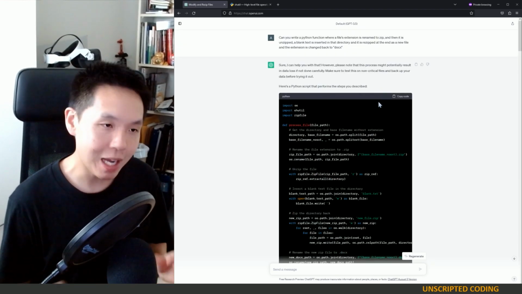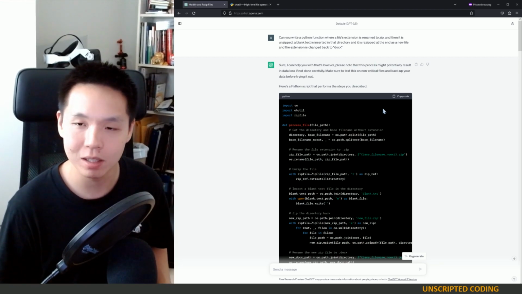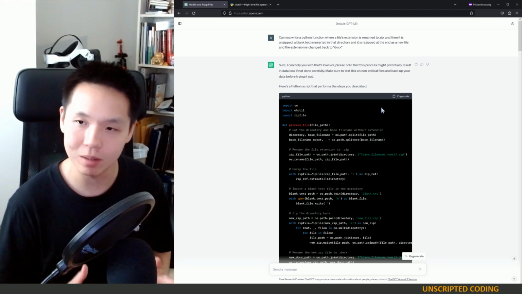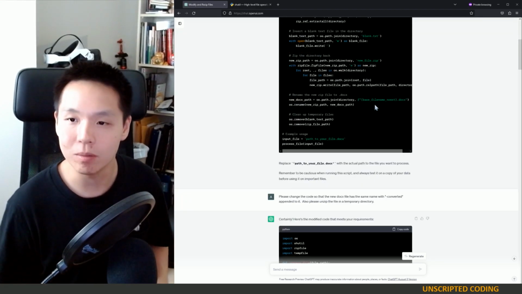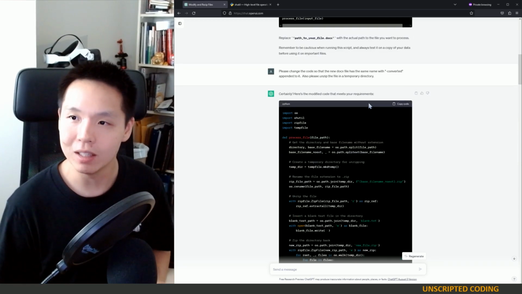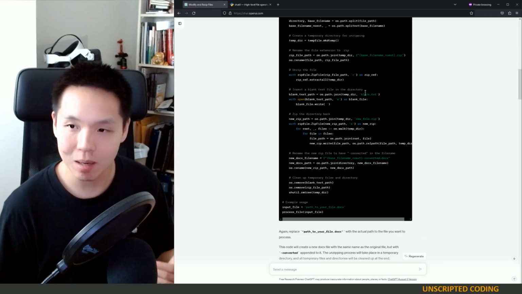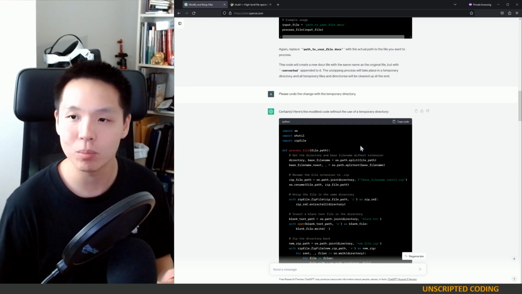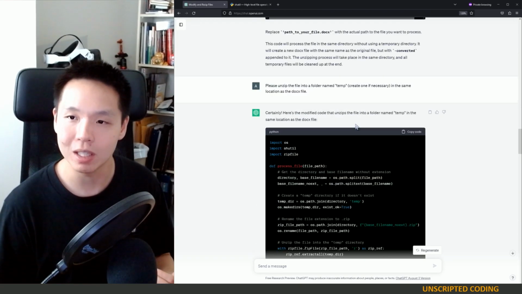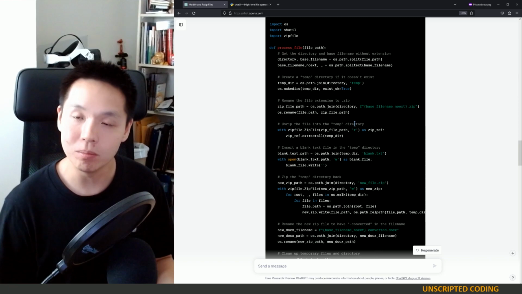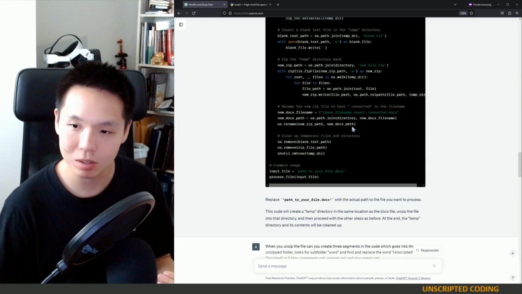So in this case, I asked it to unzip and rezip a file, throwing in a blank file in the middle of that zipped file. And then I slowly had it develop more pieces to it. And in this case, change the name of the docx file, add a temporary folder, clean up the temporary folder. And every time the code gets a little bit more sophisticated. In this case, keep the temporary folder in the same place as the docx file.